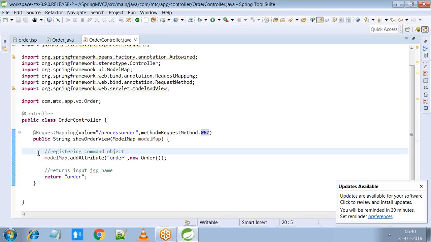So after that, this method returns that view name. The input JSP is a view itself, right? It returns the view name through which users can supply the input data. So here, you know what? When this method returns that input JSP name, the framework will take that view name.